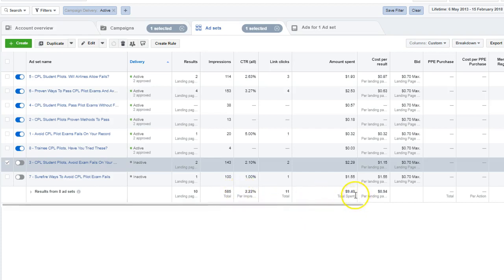Now we're up to around $9.40. That's been running about probably 17, 18 hours. Now I've already turned 2 off, and I turned this one off because the CTR was too low and the cost per result was too high. This one here, the CTR wasn't too bad, it wasn't great, but its cost was too high, so I turned it off.